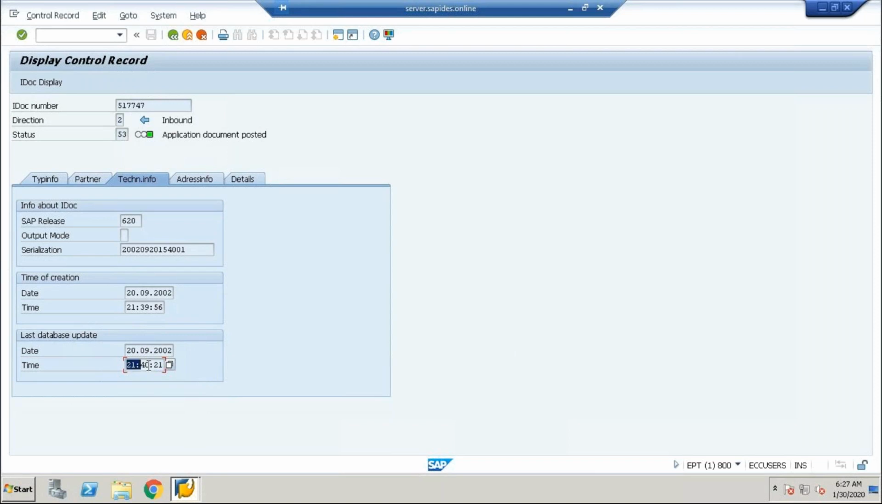If your IDOC goes into error, the last database time it shows will not be the IDOC's complete processing time, because it went into error. Once it goes into green status, then whatever time is there is the IDOC completion time, the last database update time.